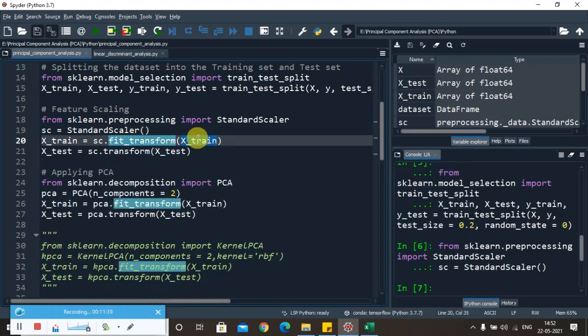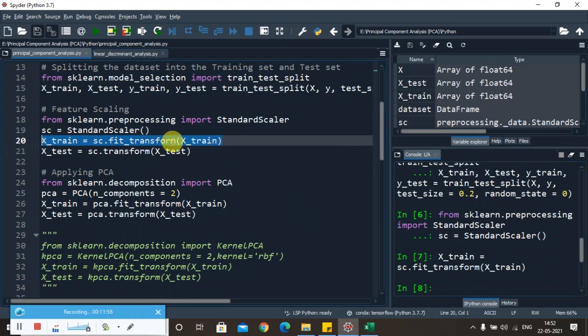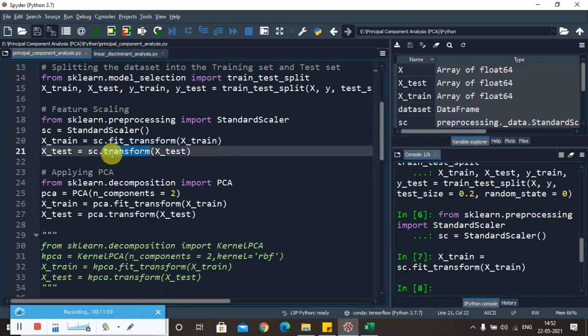That is for XTrain. After you fit and transform the data, that means after you apply the standardization feature scaling mechanism to the data, update that data to the existing XTrain data. So execute that line of code, and after that you apply only the transformation technique to the testing. So for the training we are applying fit and transform. For the test we apply only the transform method. So execute this line of code.